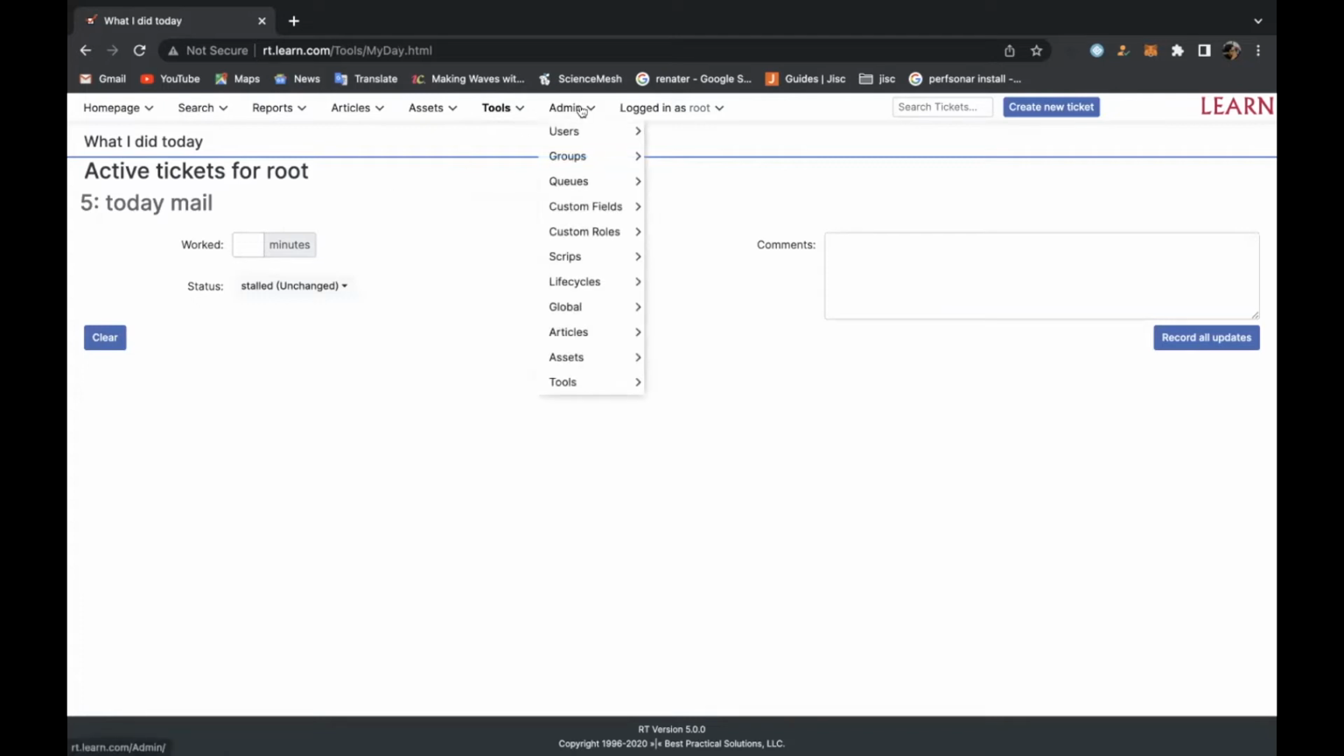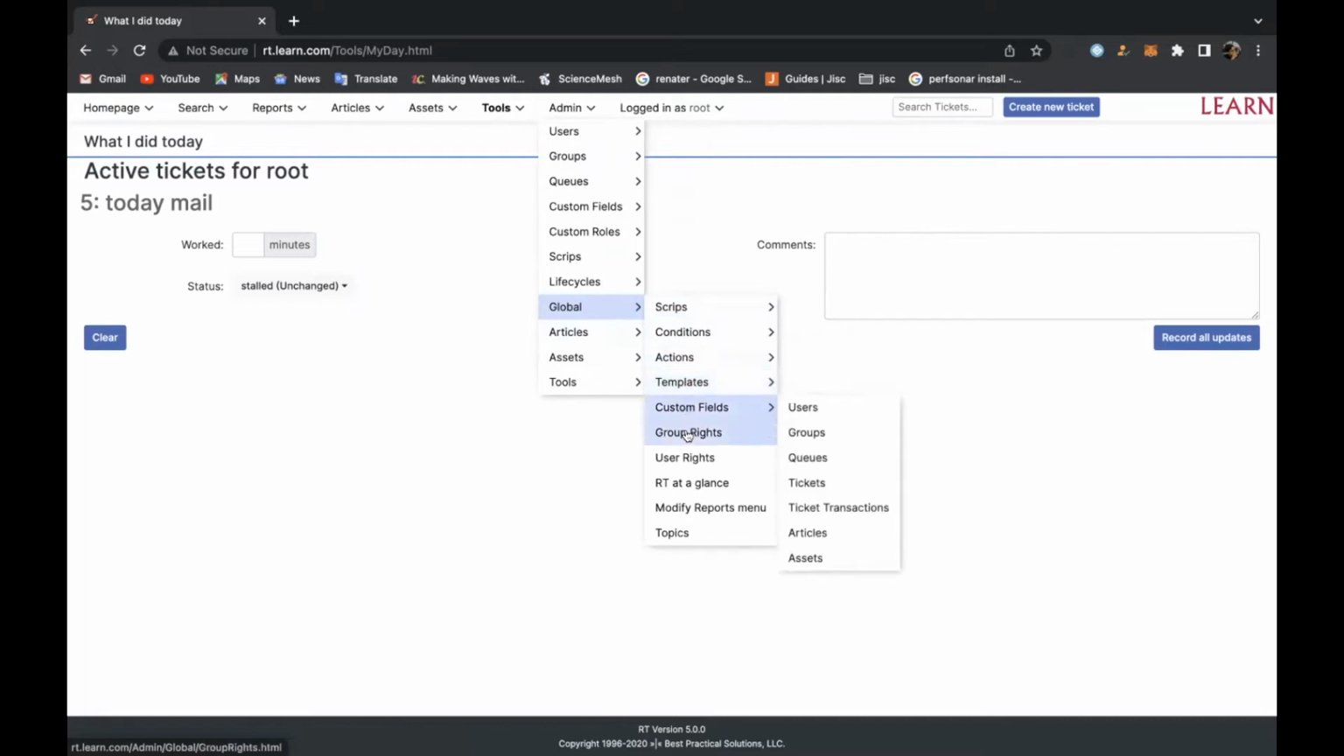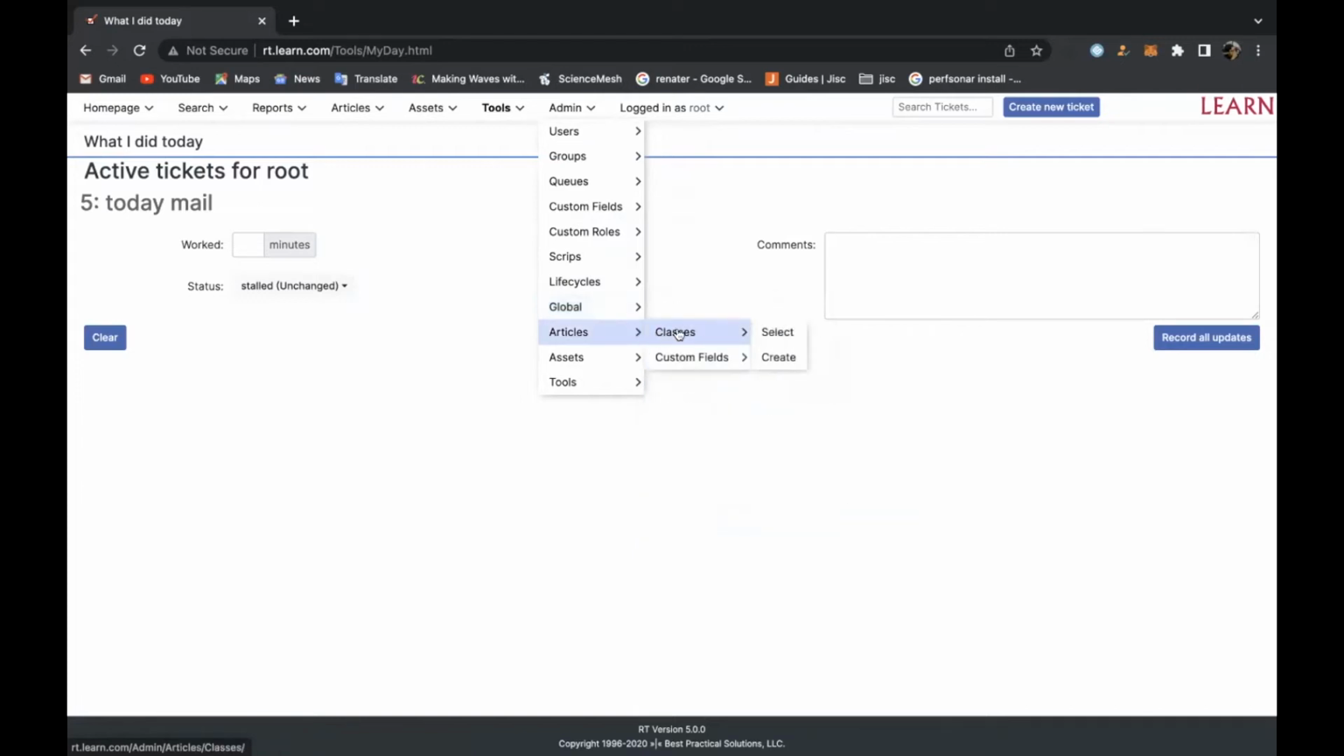Also, let's say the admin tab. We can use users to select or create, groups, queues, fields and roles, scripts, lifecycles. It's better to go through all these, because even I haven't gone through some of the tabs. Some of the tabs I have gone through, and you can create and see what they are. And tools, let's see, system configuration.